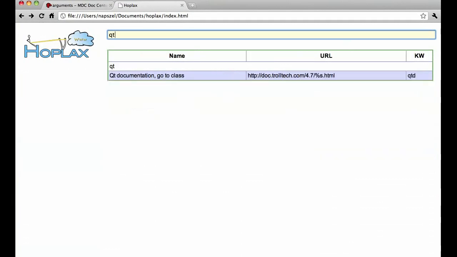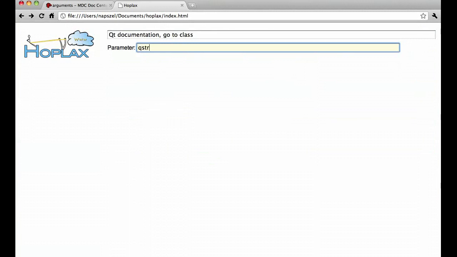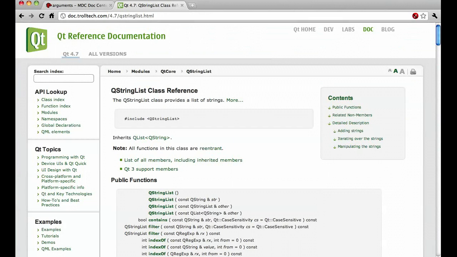And now we type QTD, and since the URL contains a %s, this is an interactive bookmark. I type QStringList as the parameter, and voila, after enter we are reading the QStringList class reference.